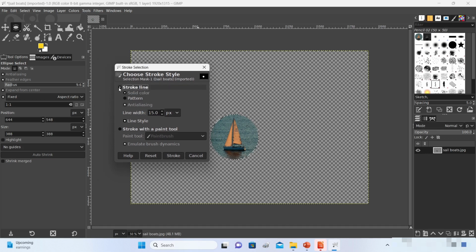We will choose the stroke line checkbox here, make it active. And here you can give the width of the line that will be placed around the circle. Let's do 15 pixels. You can reduce it or increase it as you want. And all we now need to do is press the stroke button here. And a circle will be drawn around this particular picture.